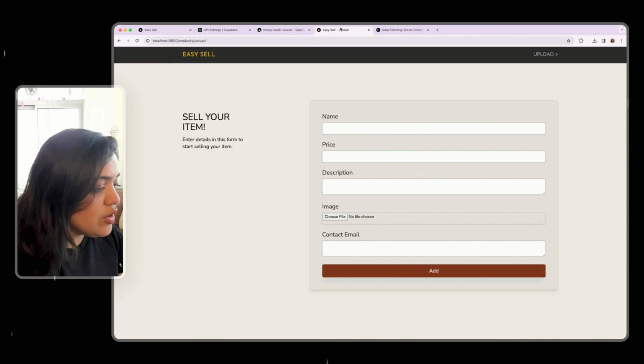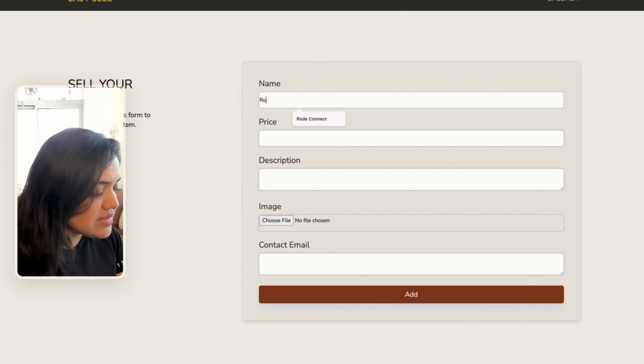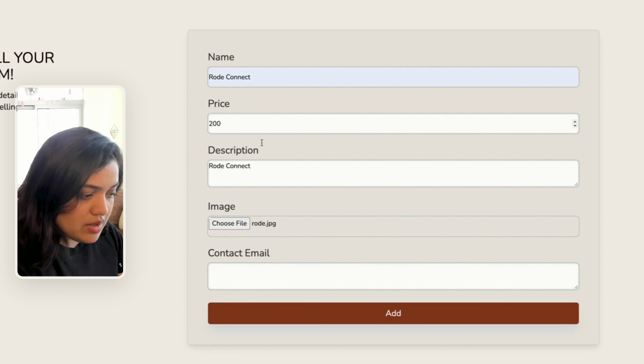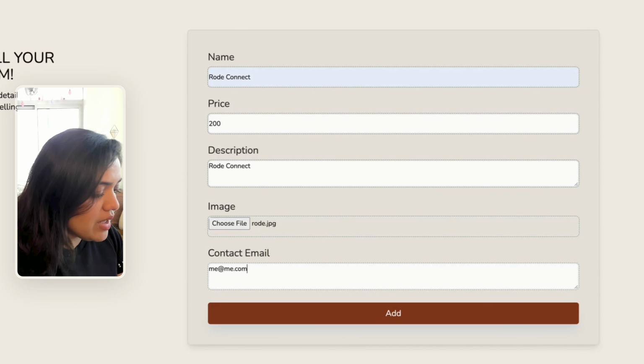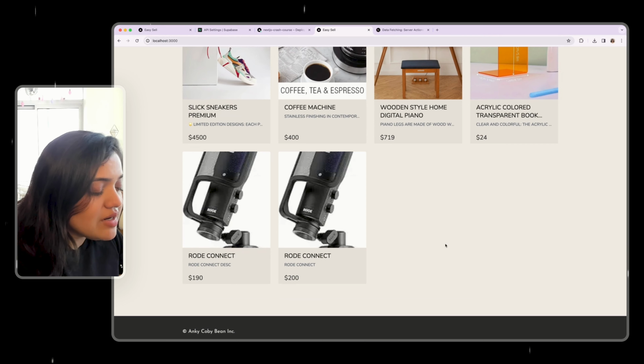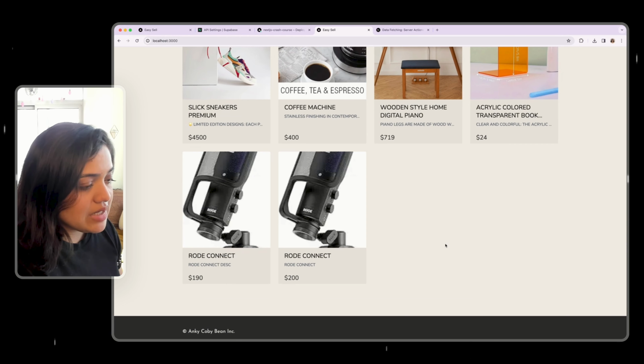So now if we head over to our upload page and let's enter the same product, we can delete it later. This time add 200, some road connect description, the same image, and now some email address as well. The minute I hit add, you can see there's a status for loading, and then we get redirected once the product did get uploaded. This is exactly what you want.